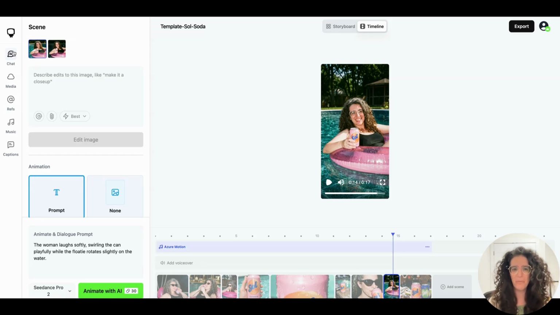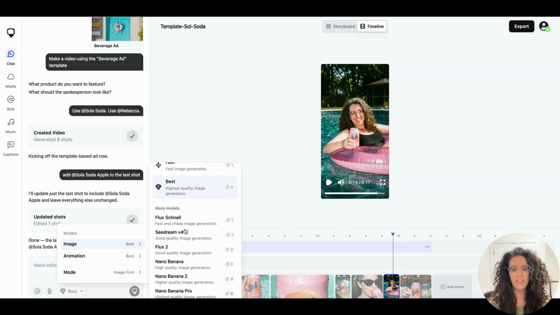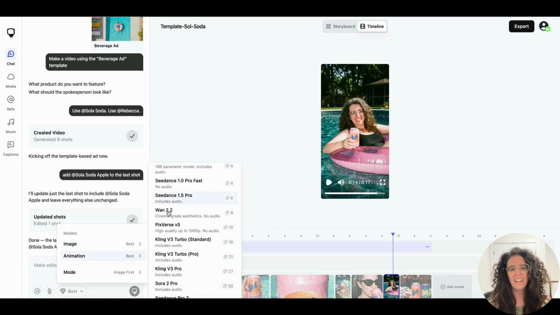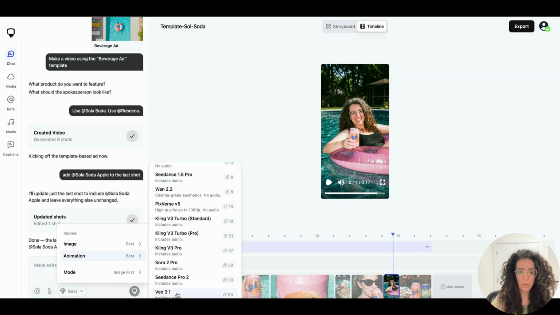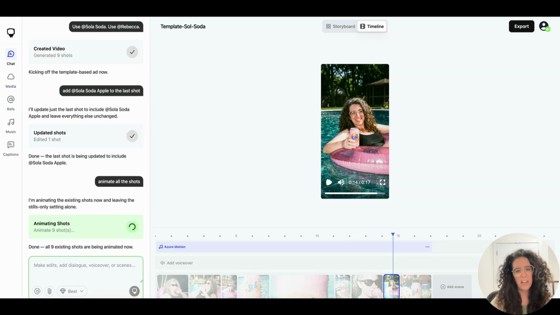Before we animate all the scenes, one of the things I want to point out is Hypernatural gives you access to all of the best image and video models that are out there. So you have the control to choose the model that's right for you for whatever you're doing. So let's go ahead and ask the agent to animate all the scenes. We're going to speed that up.